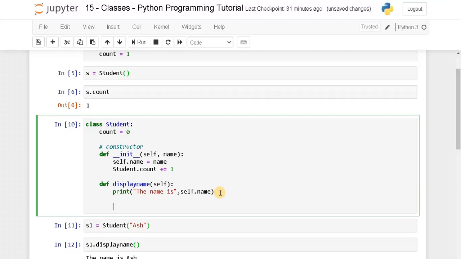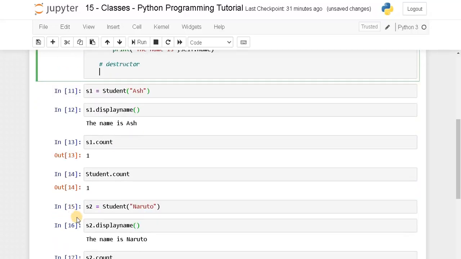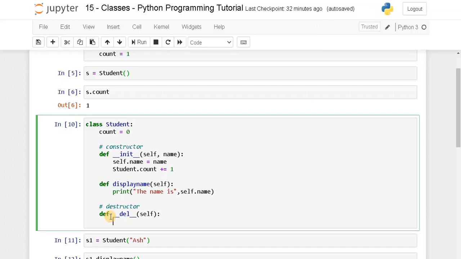And we will initialize a destructor here. Similar to the constructor, the destructor has the same name as del. So that will be def __del__. Again we need to pass the argument self for the object reference. And while destroying the object, we will print the object is destroyed.